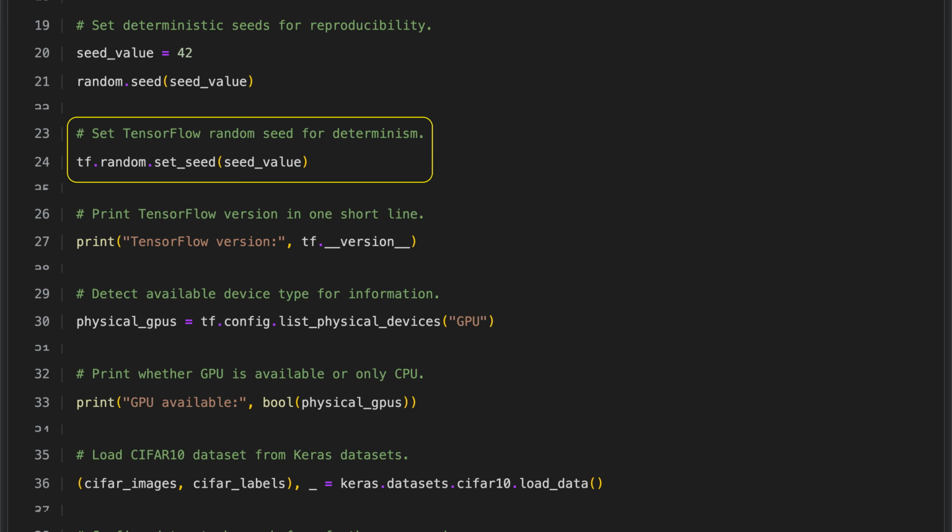We set the TensorFlow random seed so that any operation involving randomness gives the same result every time we run the code. This makes our experiments reproducible and ensures consistent outcomes across different runs. It is especially important when debugging or when we need to compare model performance fairly.